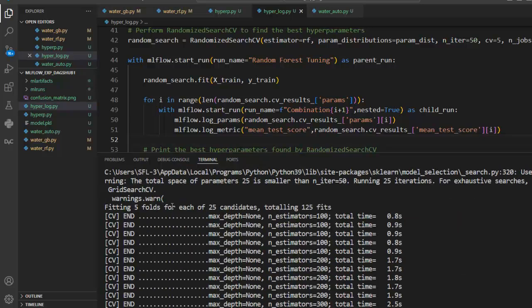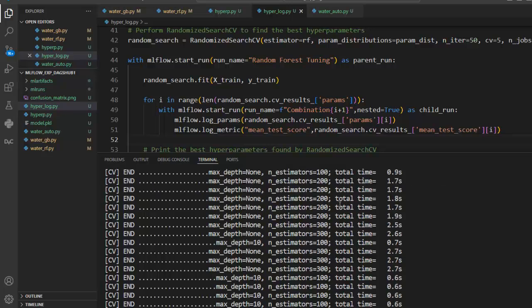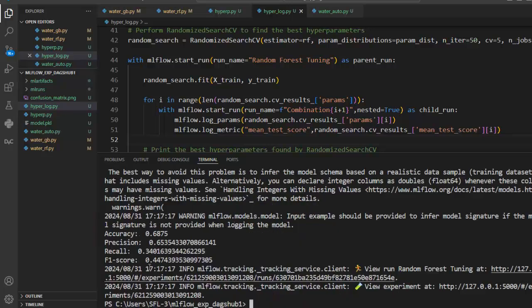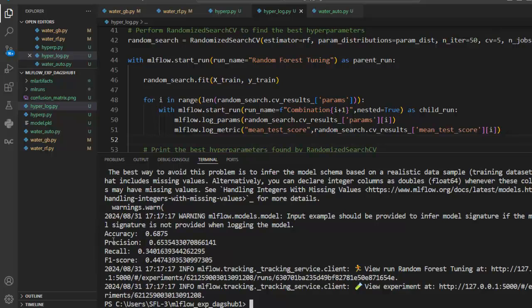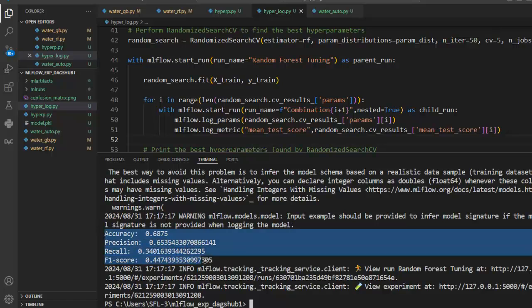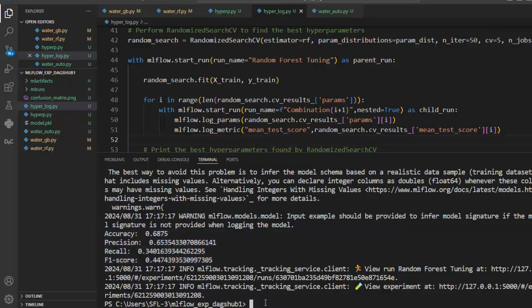You can see fitting 5 folds for each of 25 candidates, totaling 125 fits. So we are going to log all these combinations. Now you can see all done. You can see best parameters found, n_estimators 1000 and max depth 20. And here accuracy, precision, recall, and F1 score, means all done.